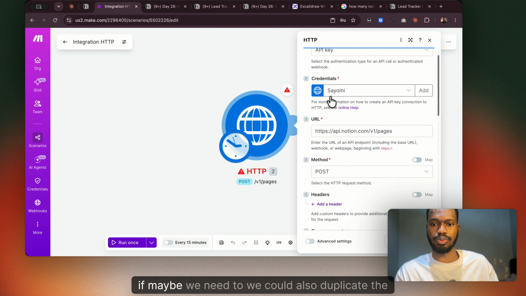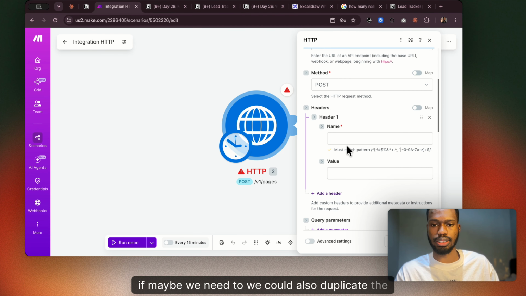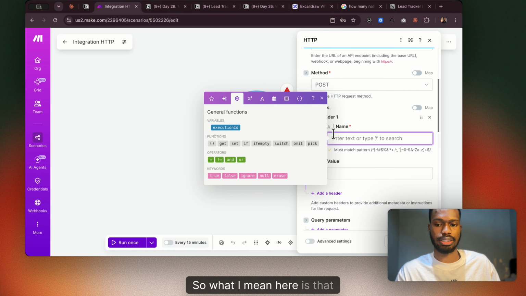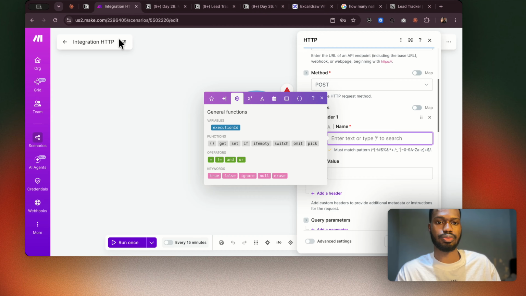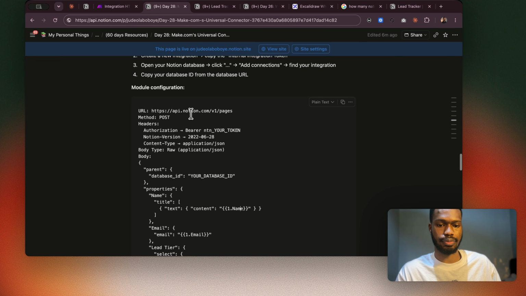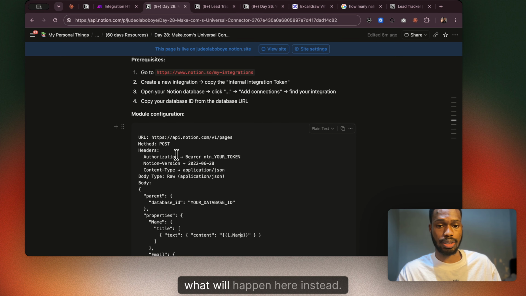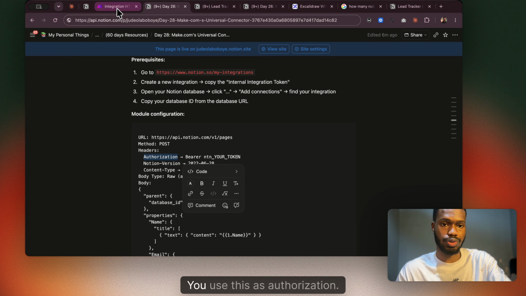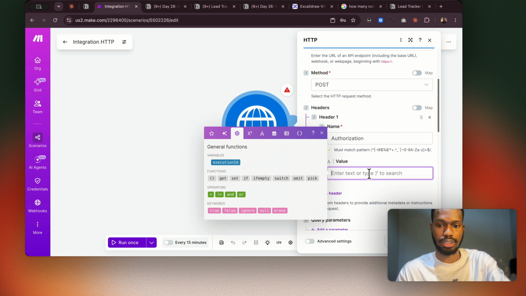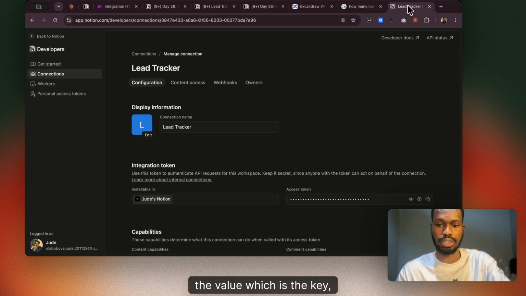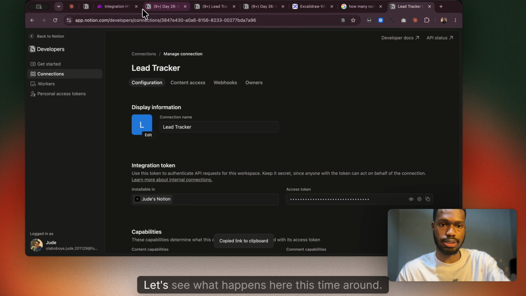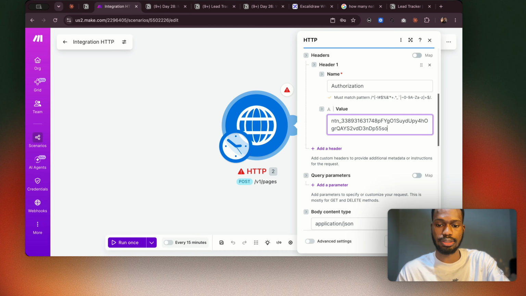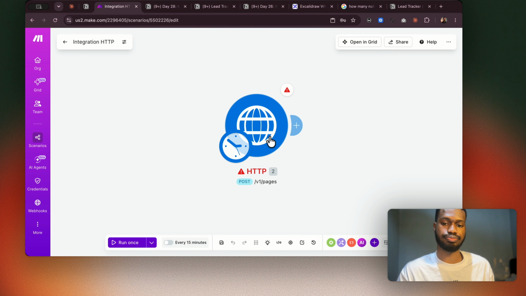And maybe we could also duplicate the same thing that we have here. What I mean is that you could go right here and let's see what will happen instead. Authorization, you use this as authorization, and the value, which is the key, you use this as well. Let's see what happens there. This time around you guys will see my key. So alright, let's see what happens though.